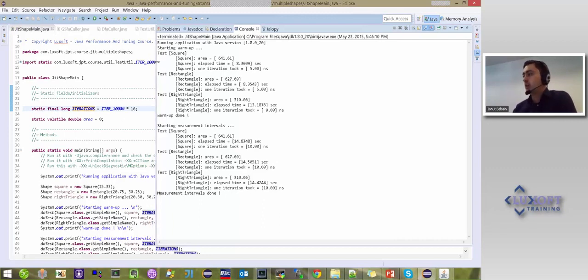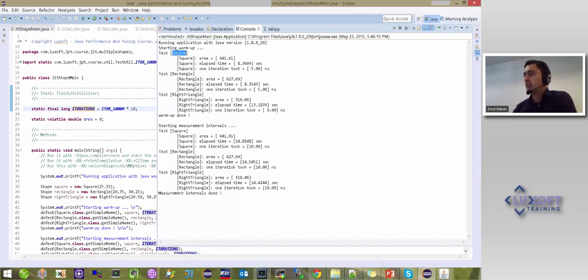In the beginning, when the program started to run, the just-in-time compiler optimized the square, and the area, which was in fact a virtual method, became a monomorphic method and was inlined. That's why we got here 9 nanoseconds per iteration and 8 seconds in total.